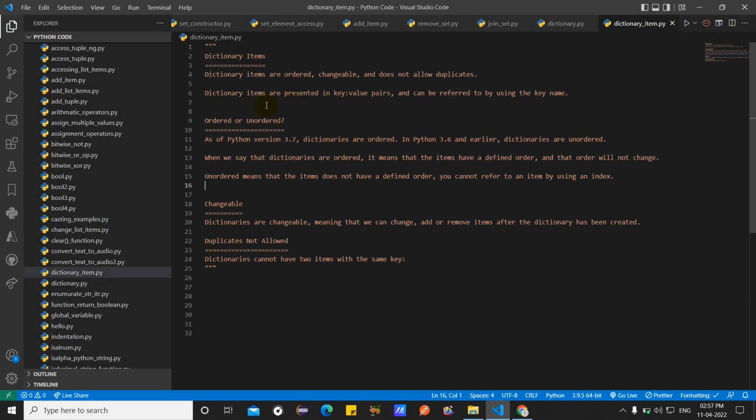So dictionary items are ordered, changeable, and do not allow copies or duplicates. You cannot duplicate the dictionary items; duplicates are not allowed. How? I will show you. So, dictionary items are presented in key value pairs and can be referred to by using the key name.